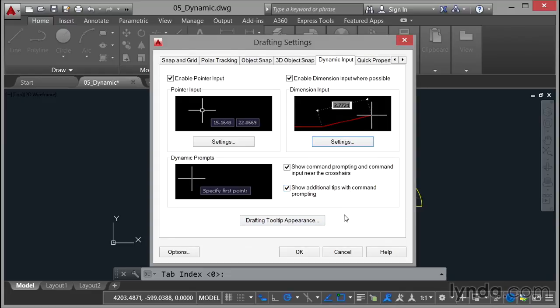And then last but not least, I've got show command prompting and command input near the crosshairs. Yes, please. So it looks like that in the preview. And show any additional tips with command prompting. Again, default settings. I never change any of these dynamic input settings when I'm working in AutoCAD, but I just want to make sure that you're aware of them.